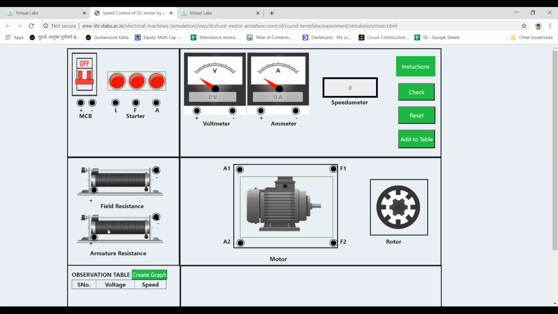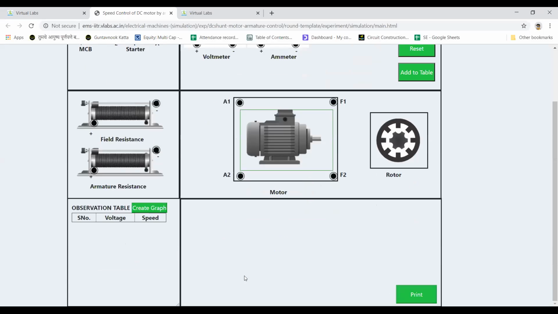One is for field resistance, another is for armature resistance. Then this is the motor, a DC shunt motor, and its rotor. That is the front view, so that you can see whether the motor is rotating or not. And here the observation table is there to create the graph: serial number, voltage and speed. Here you can create the graph, and ultimately you can take a print of the entire connection diagram.